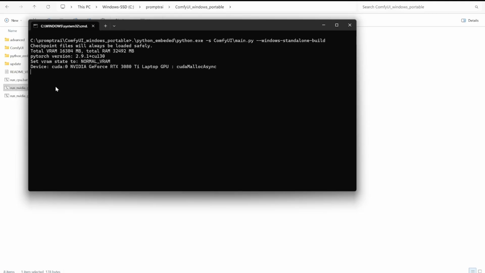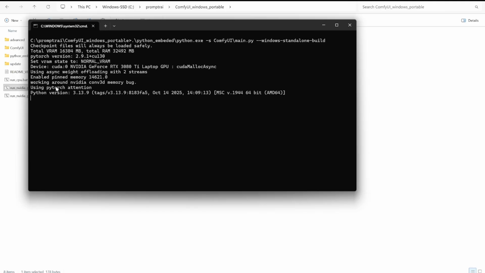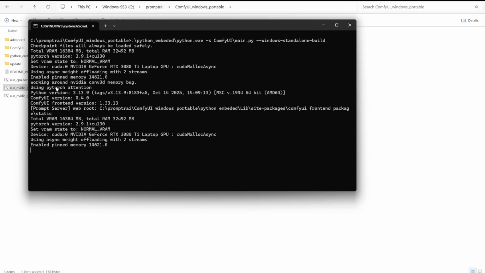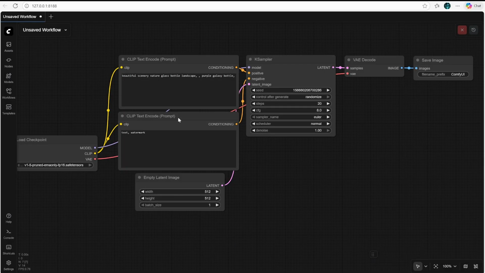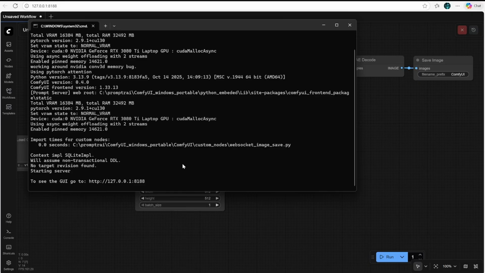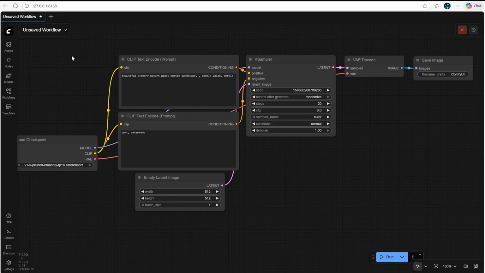A command window will open, and that's completely normal. This means ComfyUI is starting in the background. The first launch can take a little longer, so just let it run. When ComfyUI is ready, it will usually open automatically in your browser. If it doesn't open on its own, you'll see a local address in the command window. In that case, you can simply copy this address and paste it into your browser.